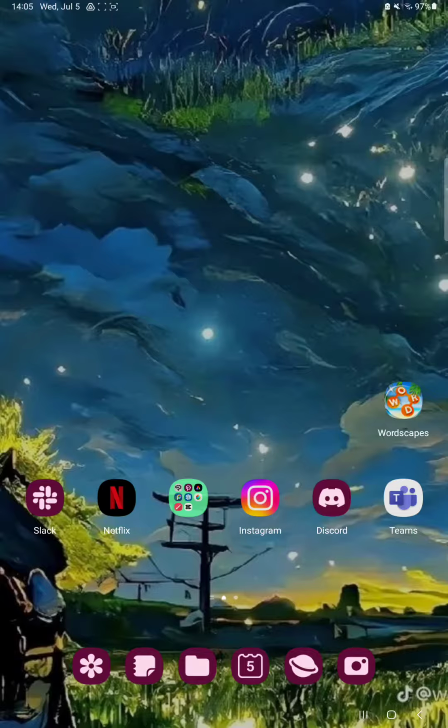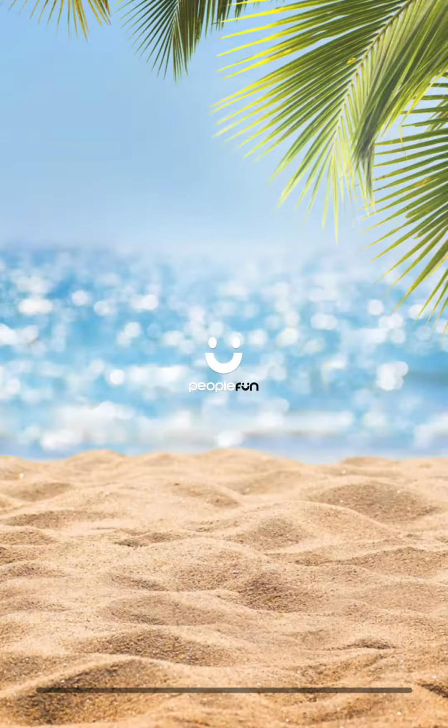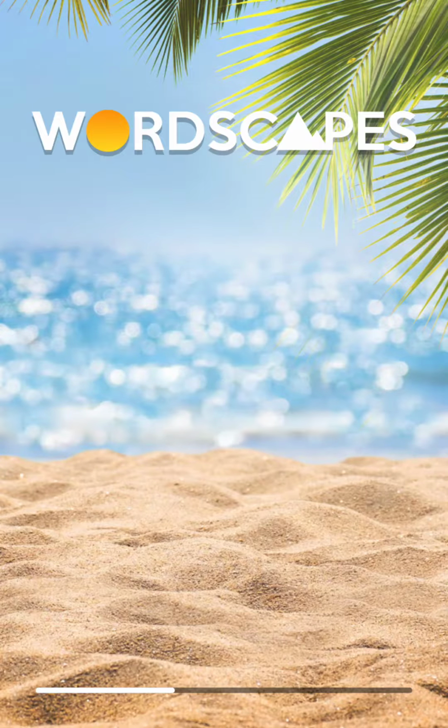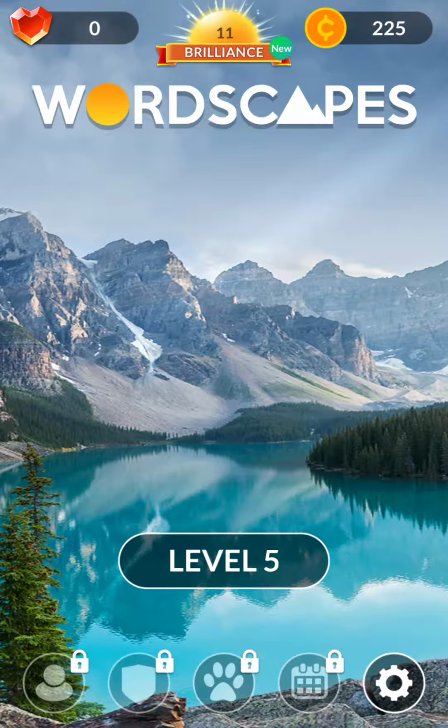First of all, open the application on your device. This will take 5 minutes when the application is uploading. And if you want to play, click the level button.